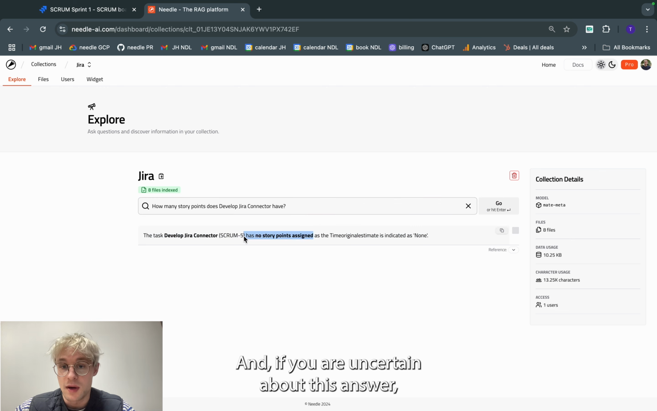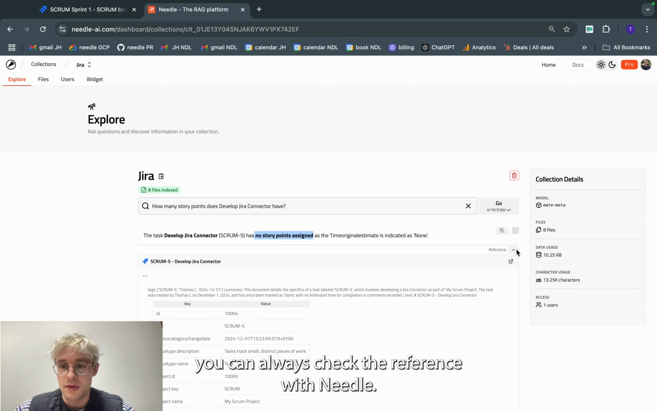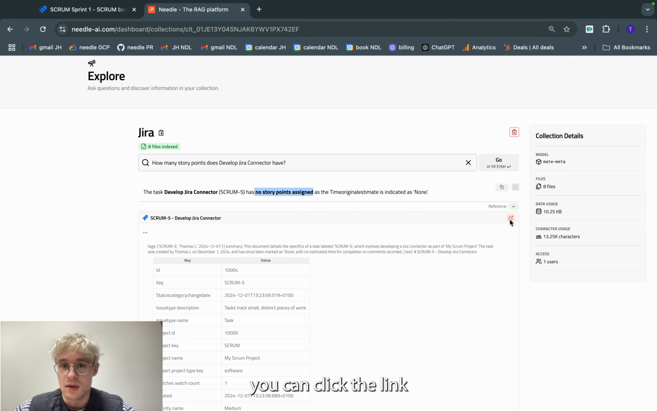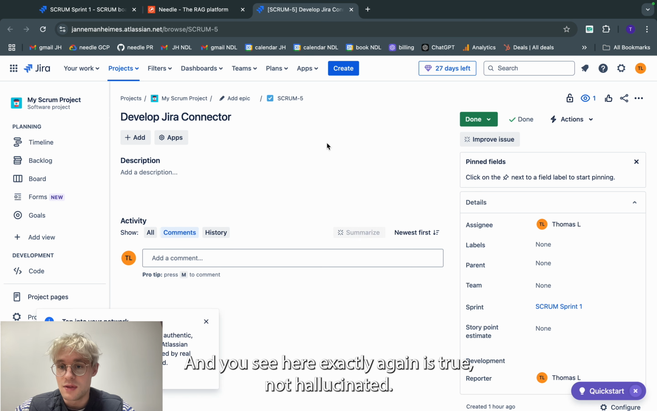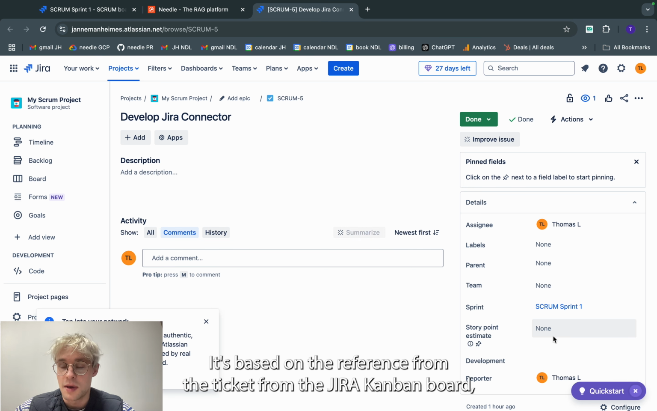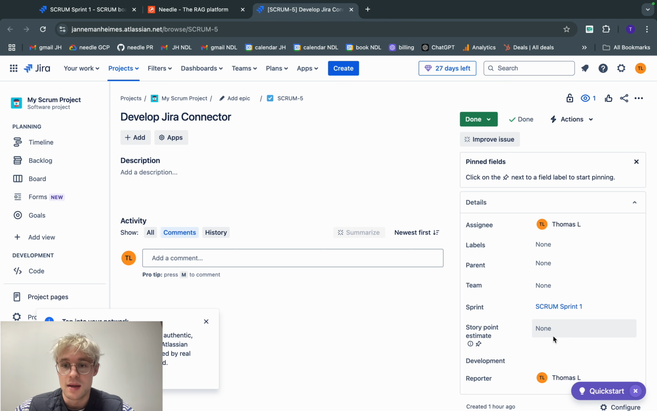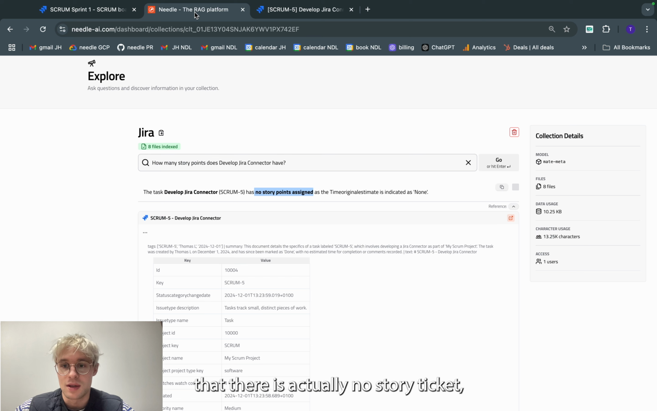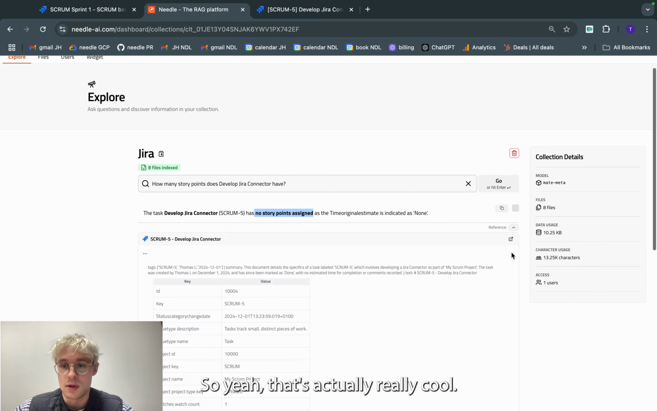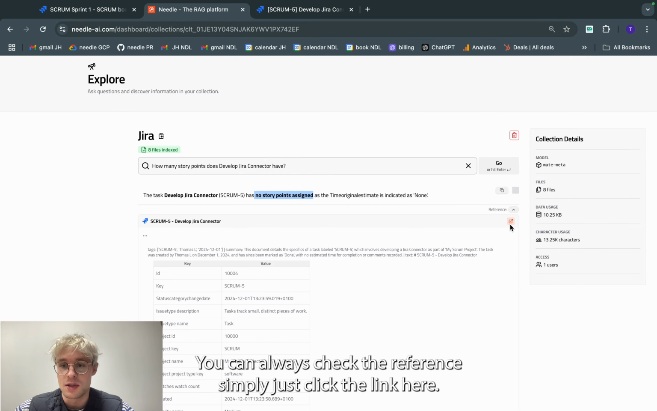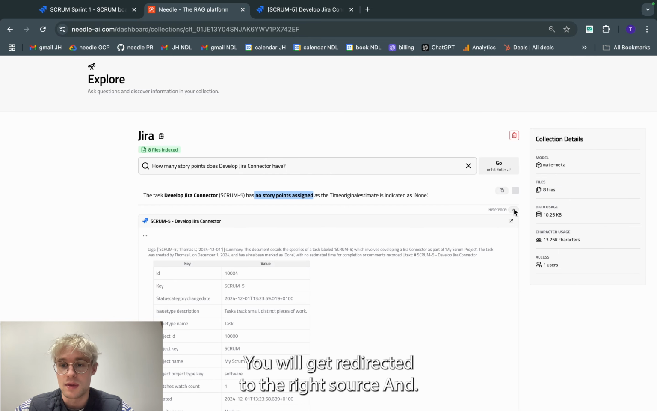And if you're uncertain about this answer, you can always check the reference with Needle. So you see here you can click the link and get directly redirected to where the information comes from. And you see here exactly again it is true, not hallucinated. It's based on the reference from the ticket, from the Jira Kanban board, that there's actually no story point assigned to this ticket. So yeah, that's actually really cool. You can always check the reference. Simply just click the link here. You will get redirected to the right source.